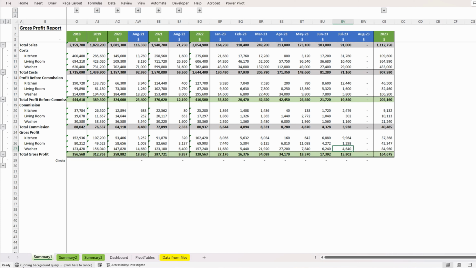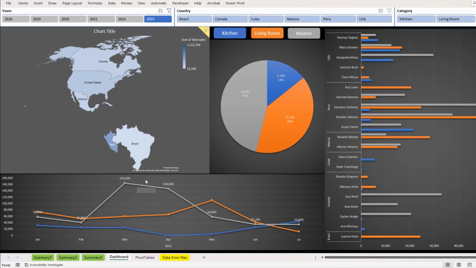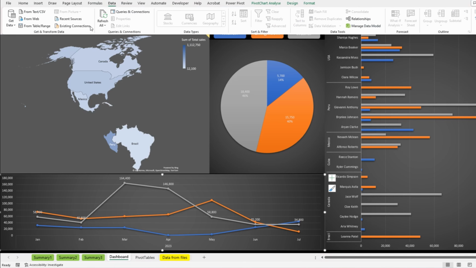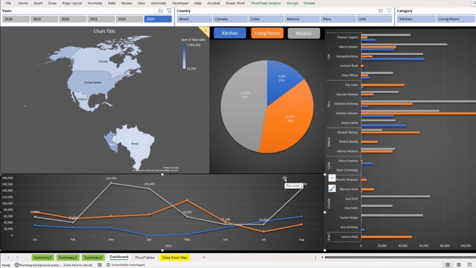You can see it says running background query. You have to wait till it is updated. Now you can see August month is updated in here. If we go to dashboard, then we'll have to go for data and refresh all again. And now you can see our numbers changed and we can see month of August in there.